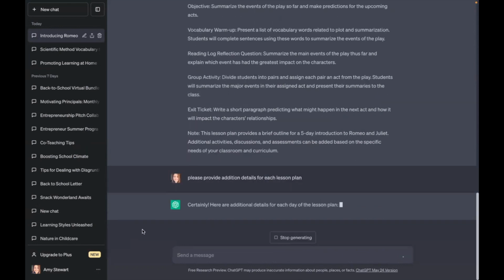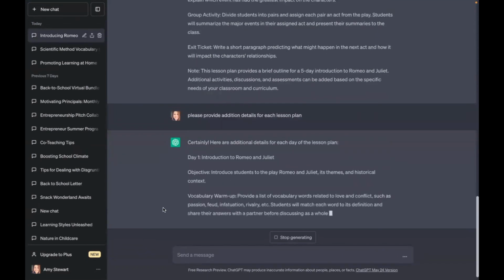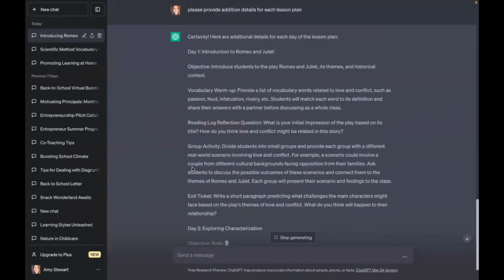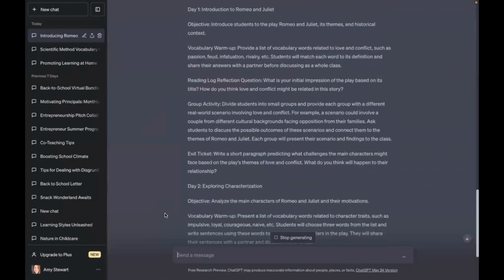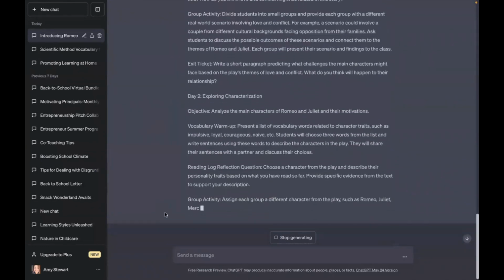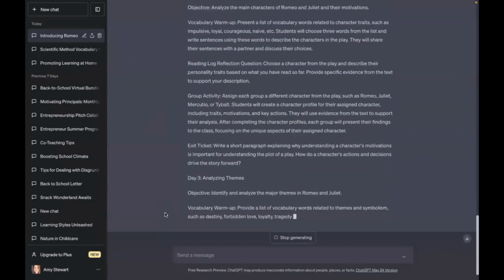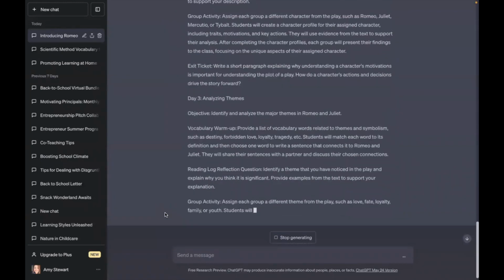Let's see what it says. Maybe you want something a little more detailed. Okay, see, now we get a little more direction on what exactly they're talking about for their group activities. So sometimes you just have to ask a little more questions to get what you're looking for.